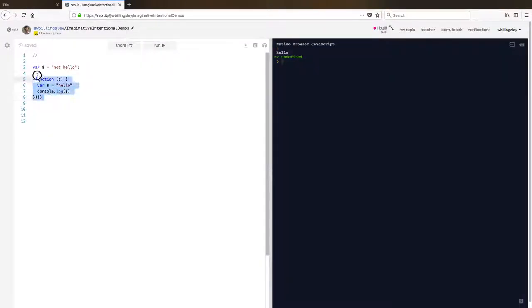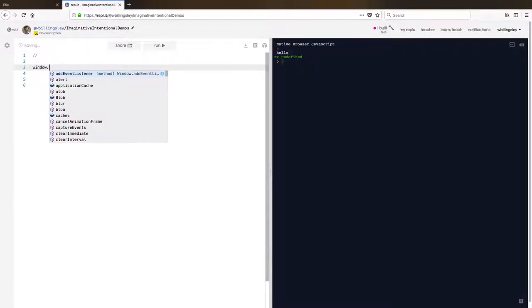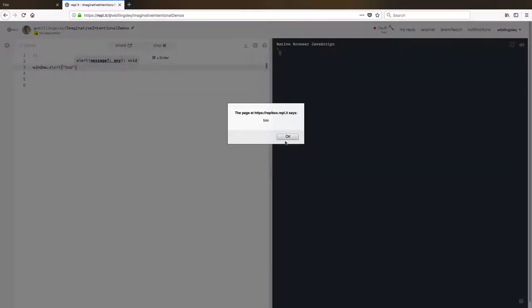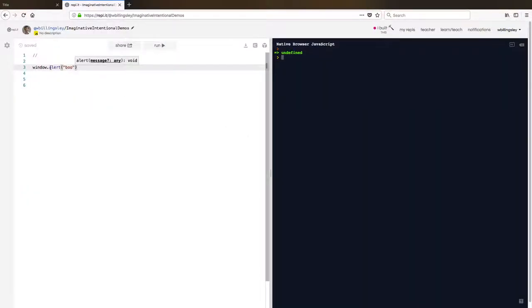So up here, if I say window dot, there's lots of different things it's got. And I can go alert of boo, and I can make it pop up a message for me. There we go. Boo, it said boo. And that is the same as if I just called alert of boo, because I've called it on this global object called window. But that means that from my script, I can define properties on the global window object, and effectively export those names.